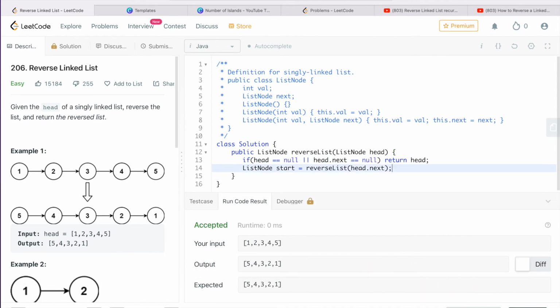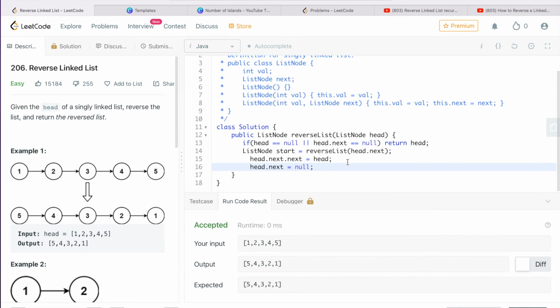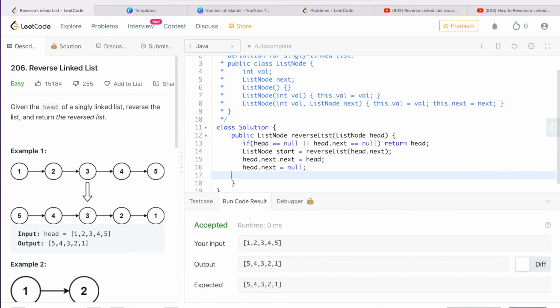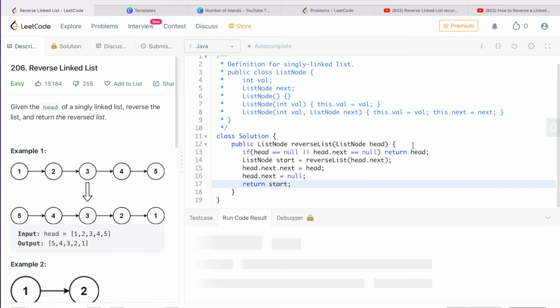This is what we discussed. Once it is returned back, the most important line of the code: head.next.next is equal to head, and head.next is equal to null, because we have to disconnect from there, right? That is the code, and this you have to do. This is the same line of code, and then return the new start, the new head, right? So return start. That's it.